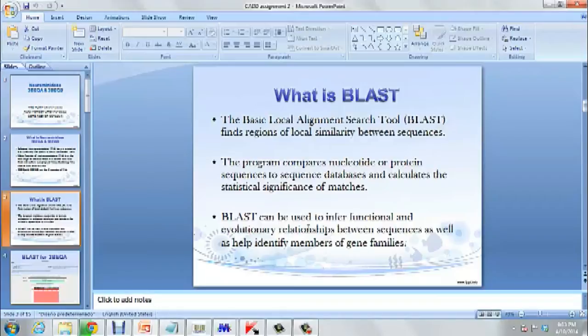BLAST can also be used to infer functional and evolutionary relationships between sequences, as well as help to identify members of gene families.